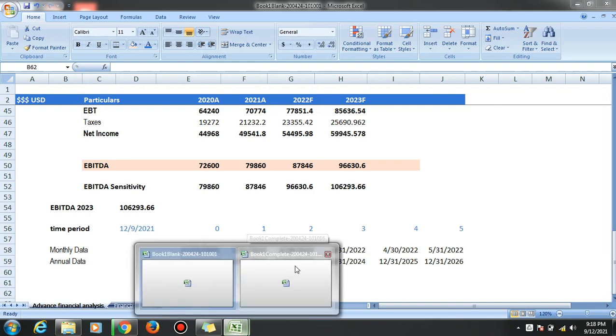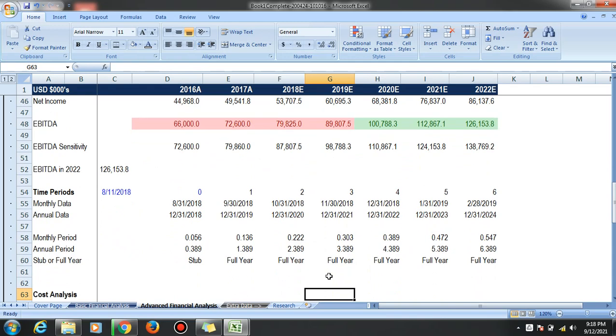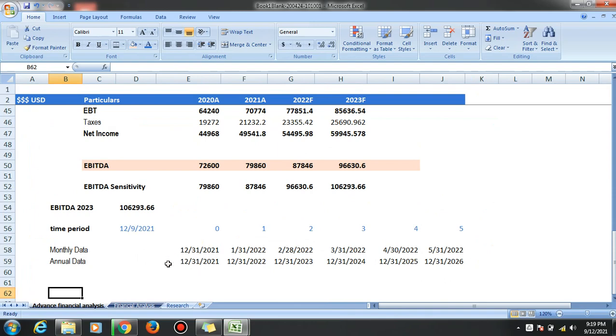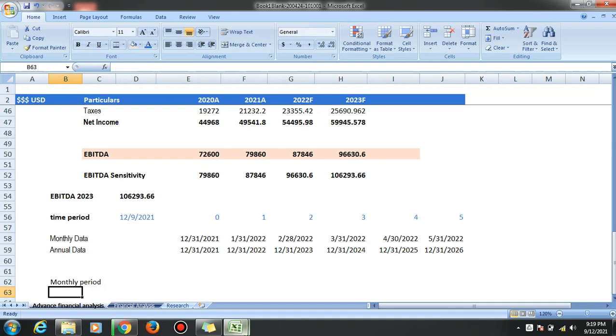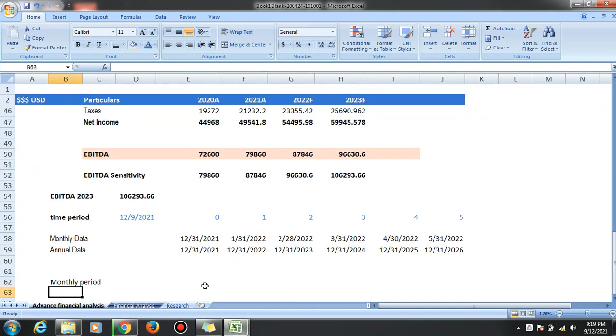Okay, these are the monthly data and these are the annual data. So next, what is the monthly period? So year fraction C54 by D55. So next is the monthly period, and annual period. Annual period.